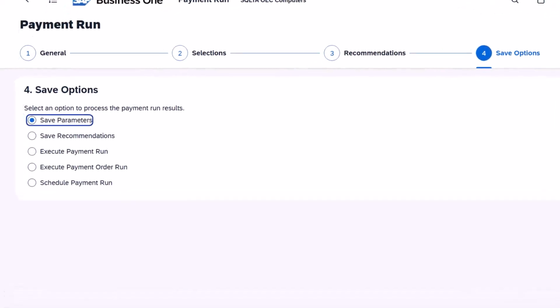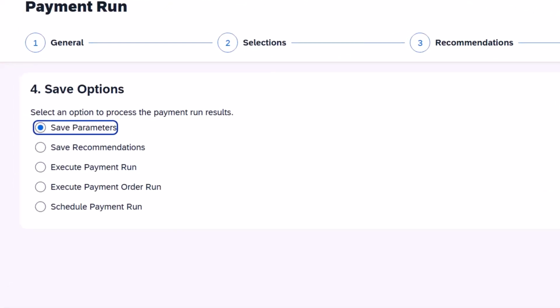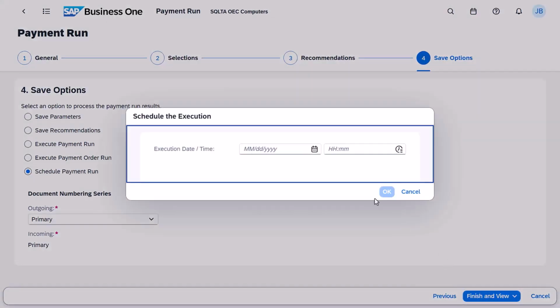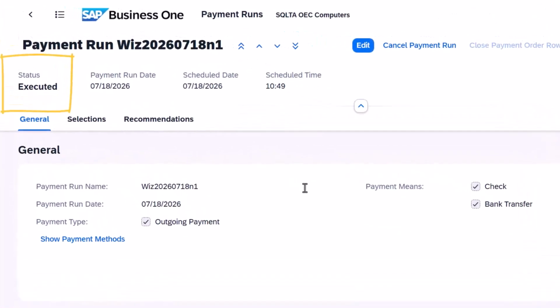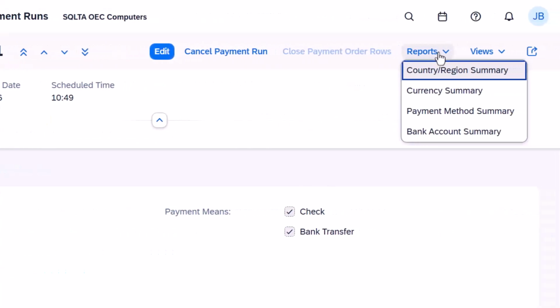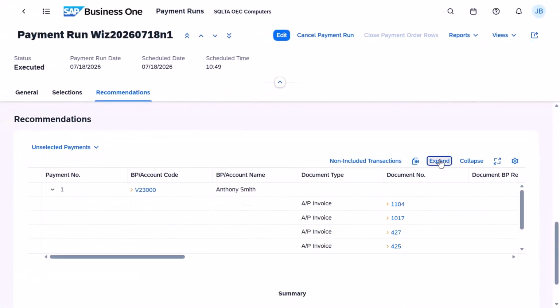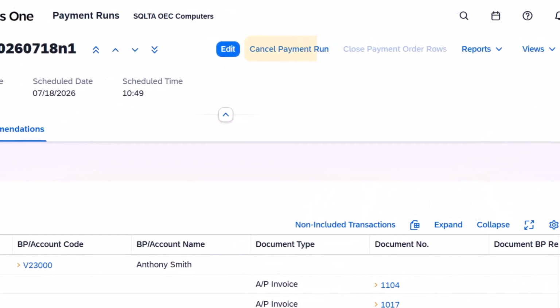You can save the parameters, save the recommendations, or execute the payment run immediately or schedule it for a later time. After execution, you can review the payment run results, generate reports, view unselected payments, and cancel the payment run if needed.